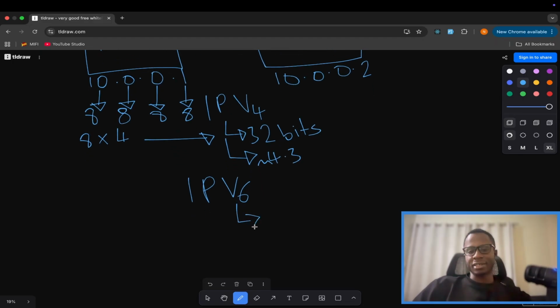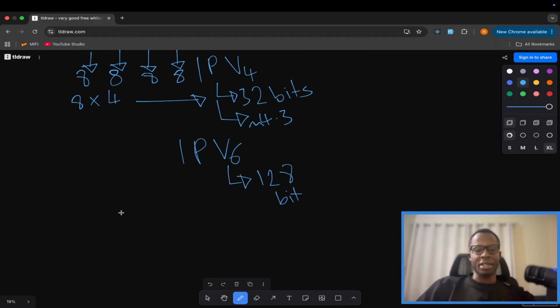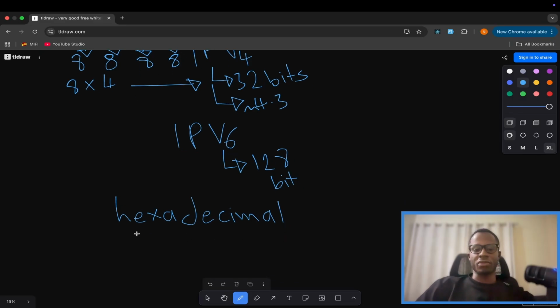IP version 6 is a 128-bit system. Okay, and the way it's organized is that the numbers are represented in groups of hexadecimals. So hexadecimal, I'll maybe write that word. I'll say hexa, if I can remember the spelling, hexadecimal. So hexadecimal simply refers to numbers from the range of 0 to 9, and then I think A to F, if I'm not mistaken. Okay, but the total should be 16 of them.